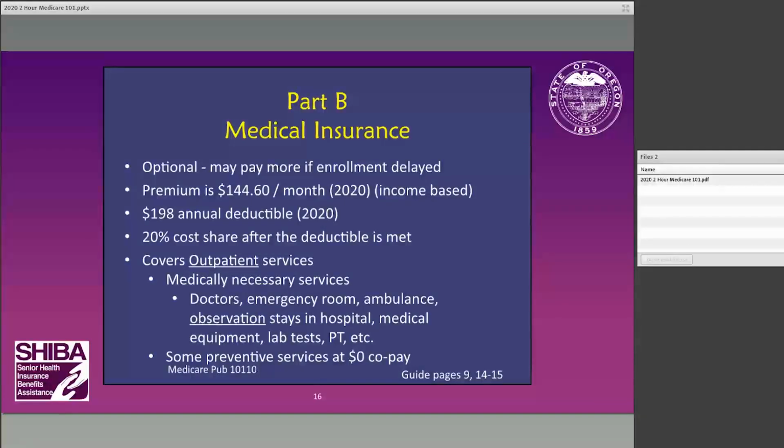you pay. But for most people who are on time, starting in 2020, the premium is $144.60 if you pay it directly. If it's withheld from Social Security benefits, it's $145. Social Security always deals in round numbers, so they round up to the next dollar.